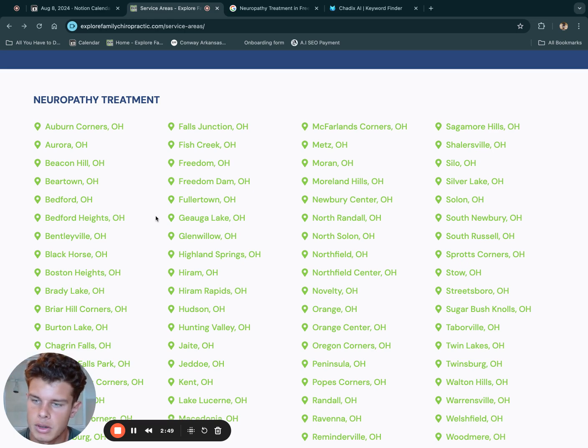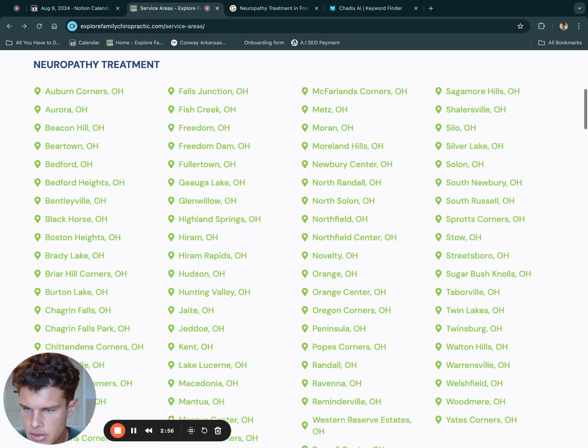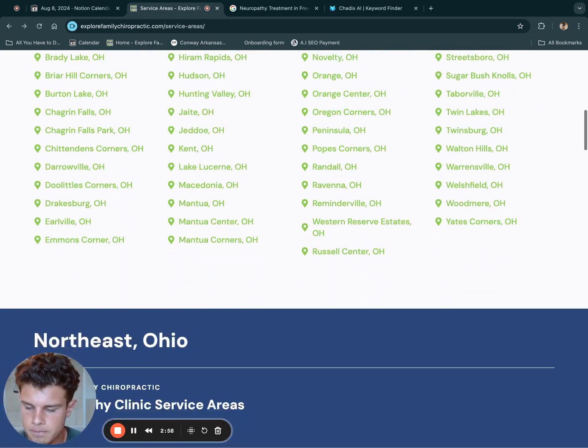Because the last thing we want to do is create pages for an area or a city that's 50 miles away from us, because there's a good chance that patient's not going to want to come in to begin with.